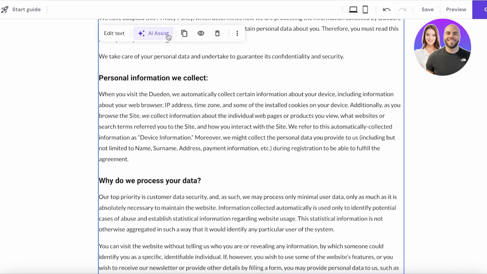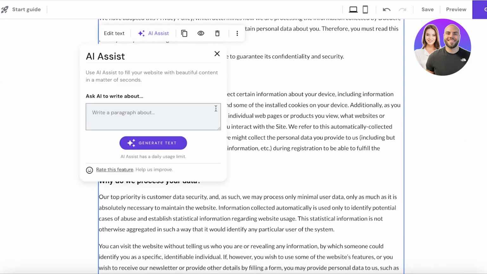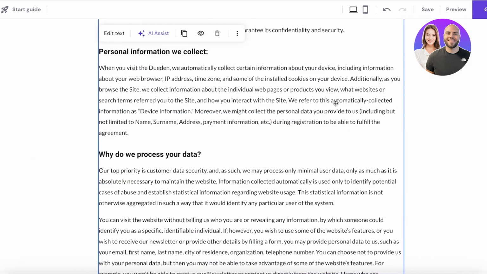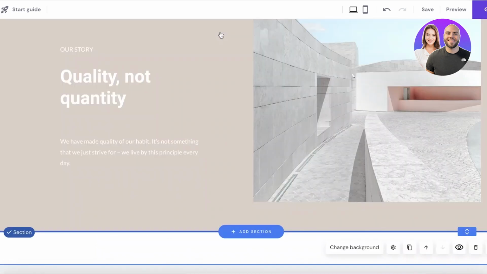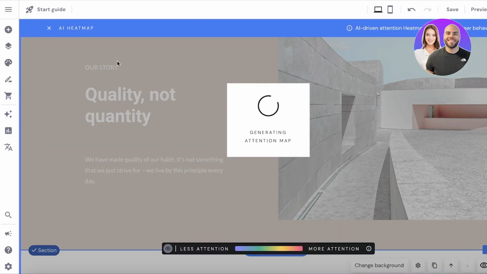Now you can click on AI assist and ask your AI to write the particular privacy policy requirements that you might have. If you have any kind of pre-existing information on it that you want to be elaborated in the privacy policy, you can enter that, and the AI will help you integrate it into a nicely formulated paragraph. And you also get an AI heat map, which will generate an attention map for you.